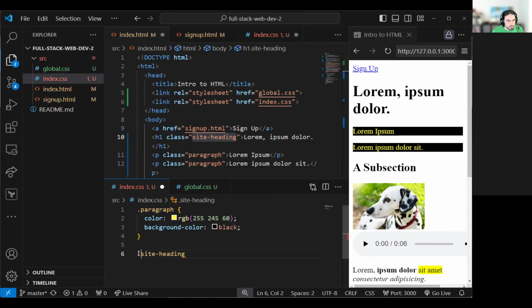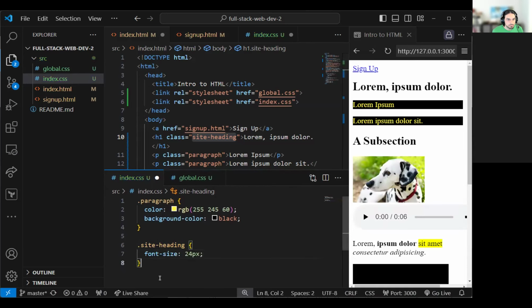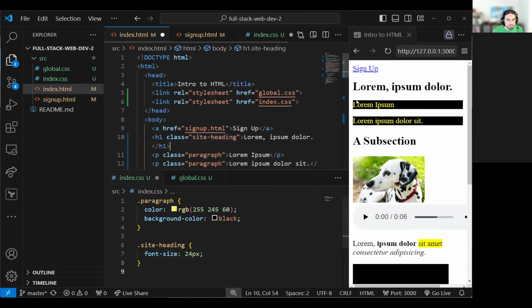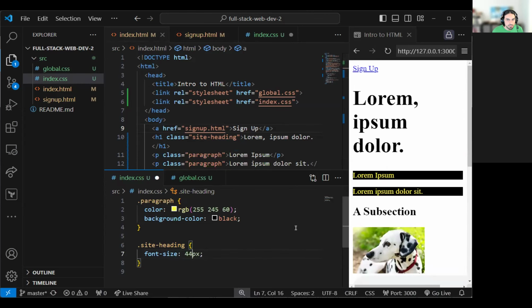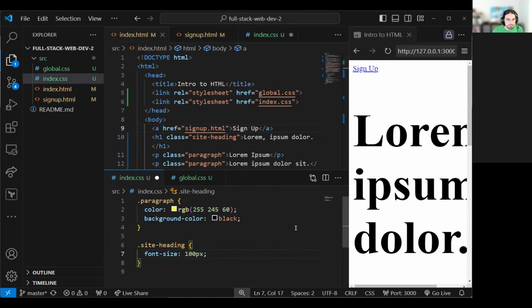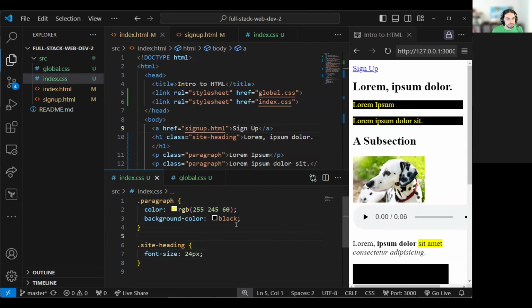Remember, dot means target an element by class. And then here, I can go and paste that. That way, the site heading here, we'll have that 24. And if I change it, let's see if it's working. 100. Yeah, it's working, right? All right. Nice.